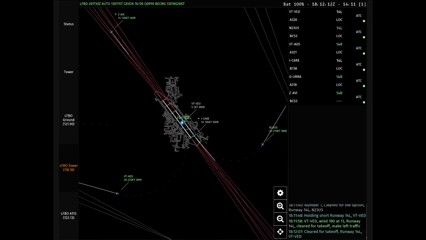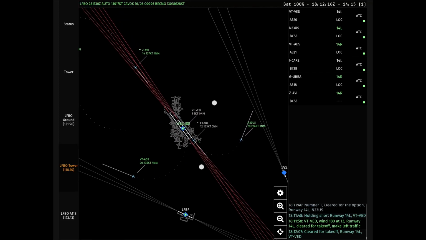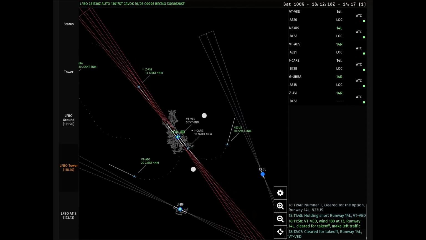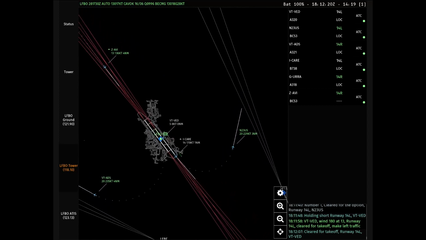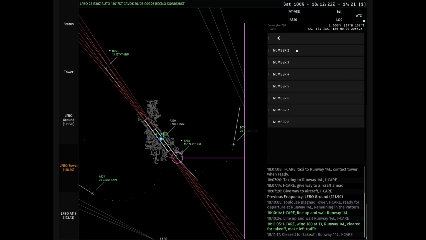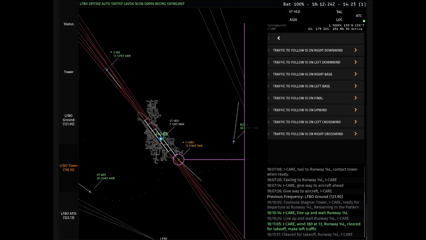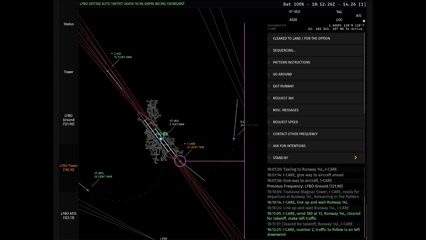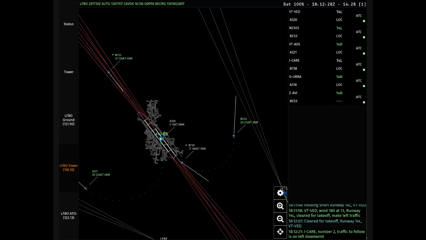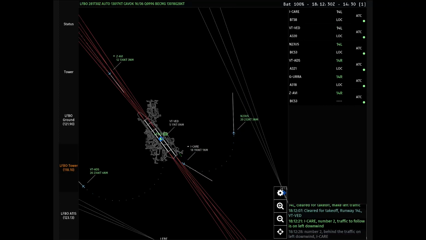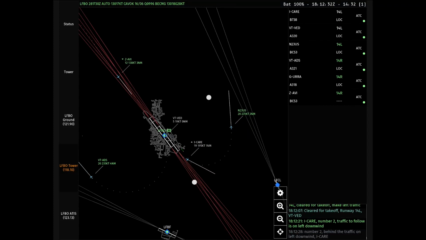Victor Tango Alpha Delta Sierra, holding short runway 14 left. Again, I will be very proactive here with my sequences and sequence Victor Tango Victor Echo Delta as number 2 behind November 23 Uniform Sierra on left crosswind. Runway 14 left, cleared for takeoff. Make left traffic. Cleared for takeoff, runway 14 left, Victor Tango Victor Echo Delta.